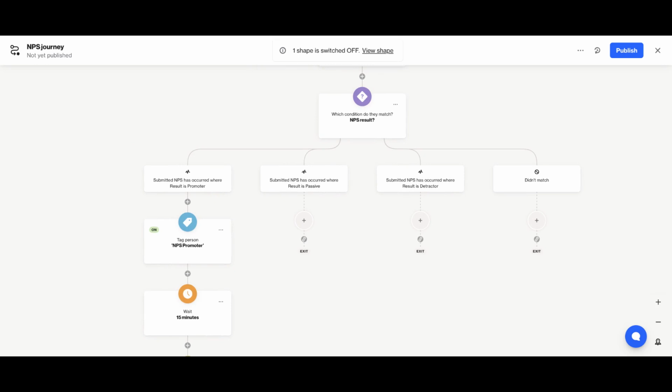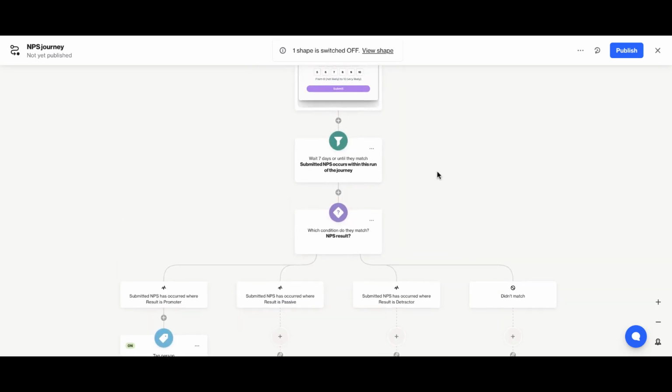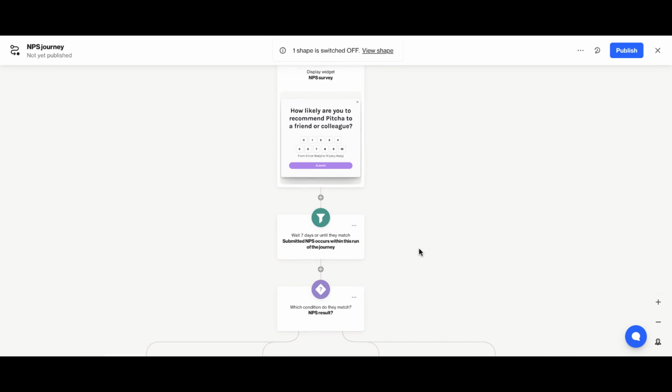And as you can see, using the new widget shape in your journeys is super straightforward, really intuitive, and there's so much you can do with it.